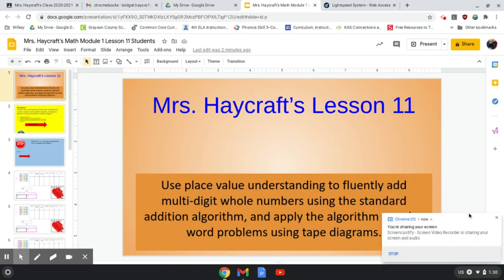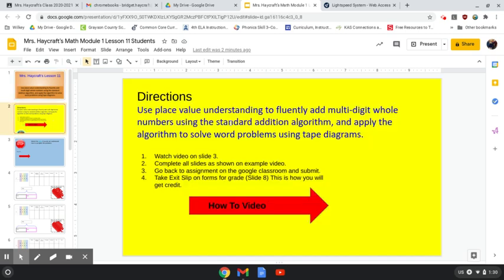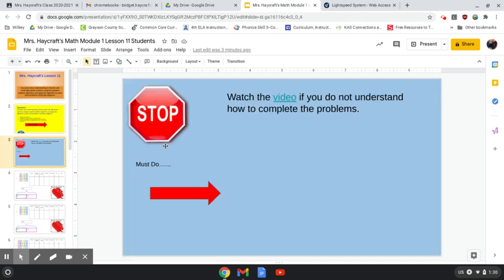Alright, ladies and gentlemen, so we're going to go over the how-to on this lesson. So, Ms. Heckcraft's lesson number 11. This is where you're going to find this video after I finish it. You're going to watch the video on this page. It's going to be how I teach this lesson. It's going to give you different strategies on how to solve, and you're going to understand what you need to do in the next slides.